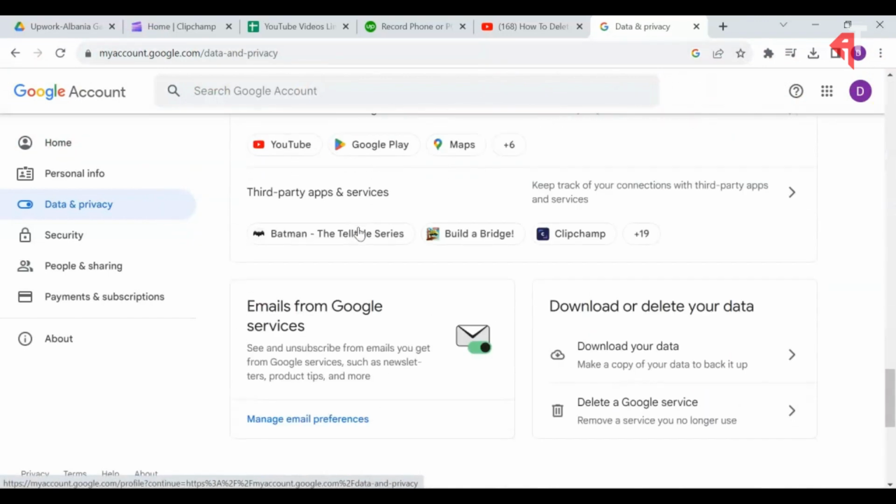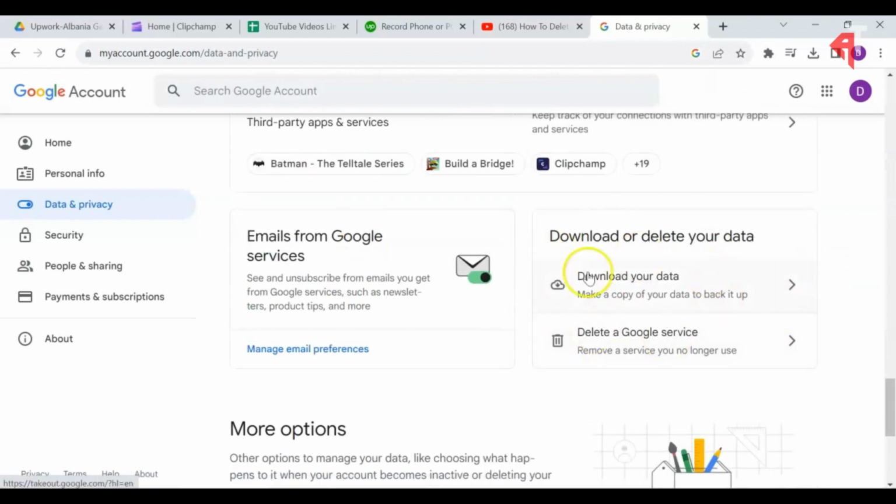Go down completely below and you can see here download or delete your data. So click on delete a Google service. Just click on it.